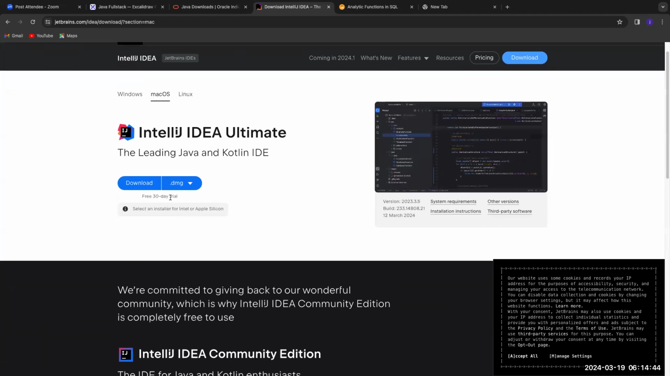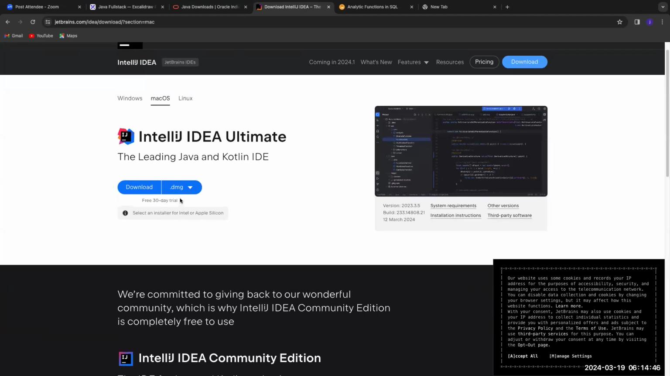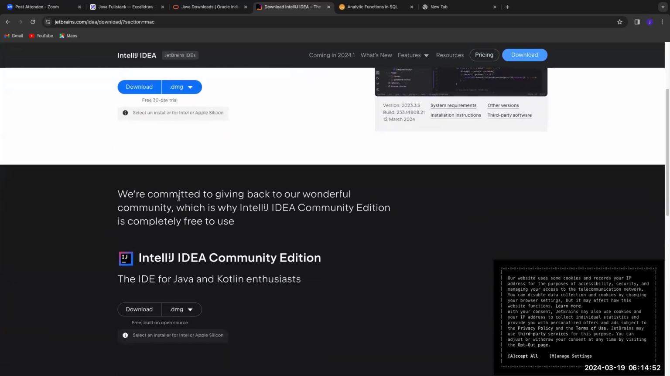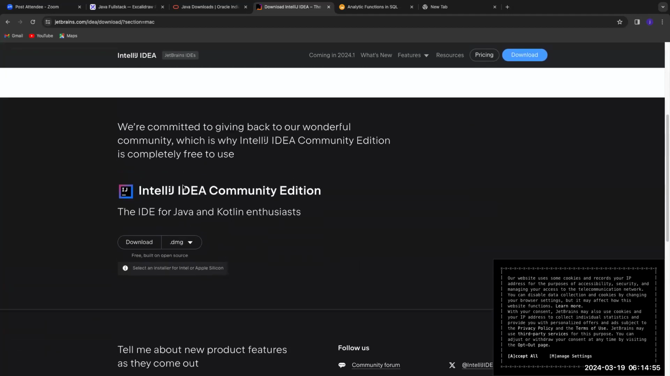IntelliJ IDEA Ultimate is free only for 30 days, and later we have to register and pay. The IntelliJ IDEA Community Edition is good enough for us to learn Java and even to develop enterprise applications. So download this Community Edition. It will identify your operating system and, based on that, show you the download option.